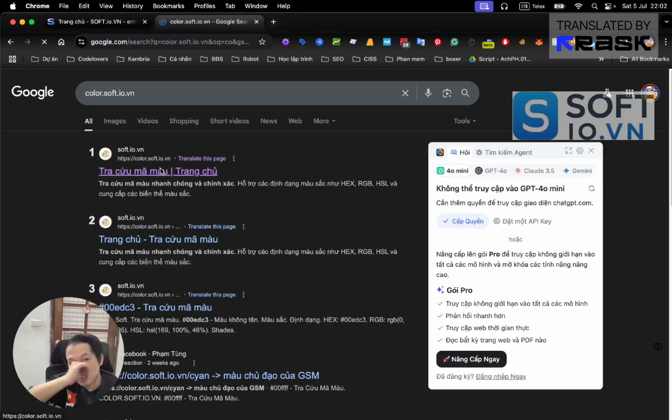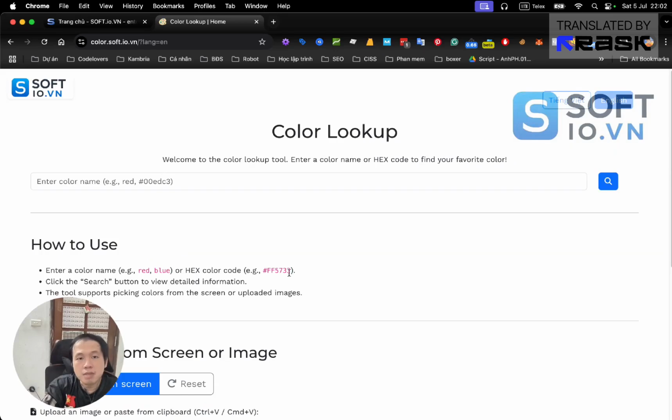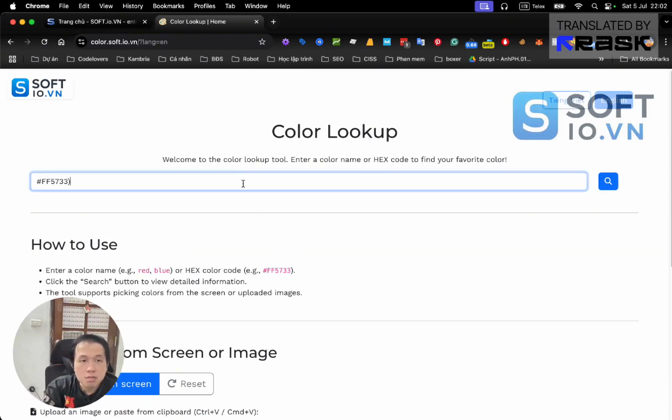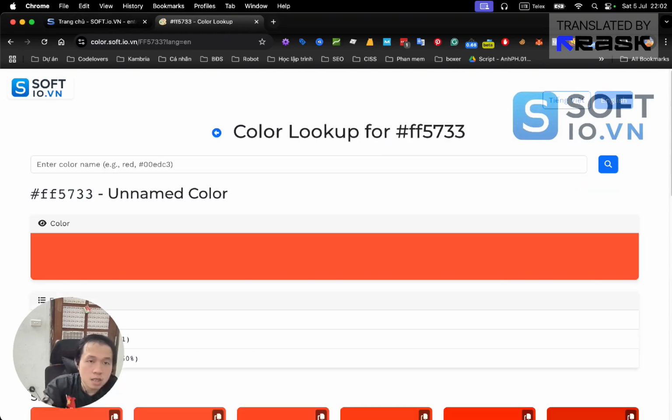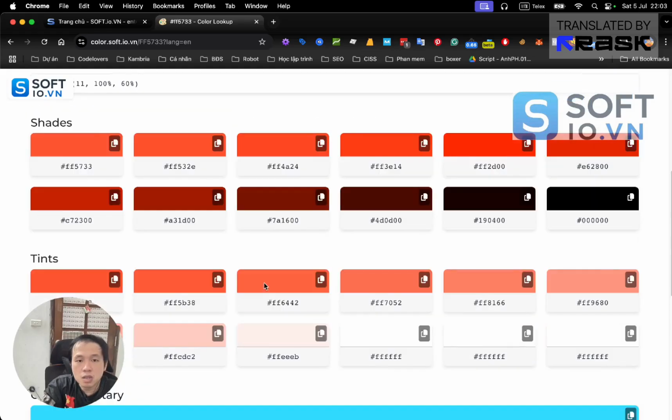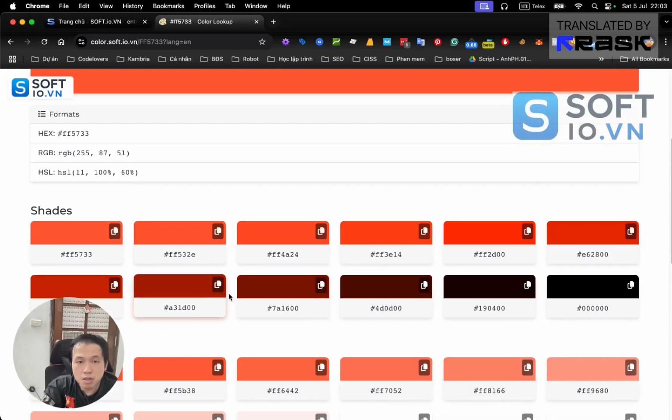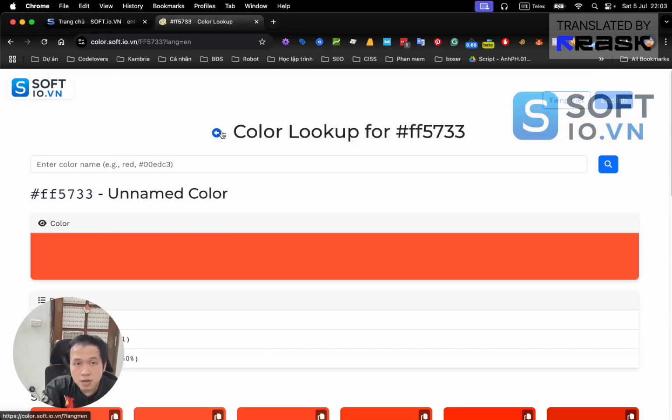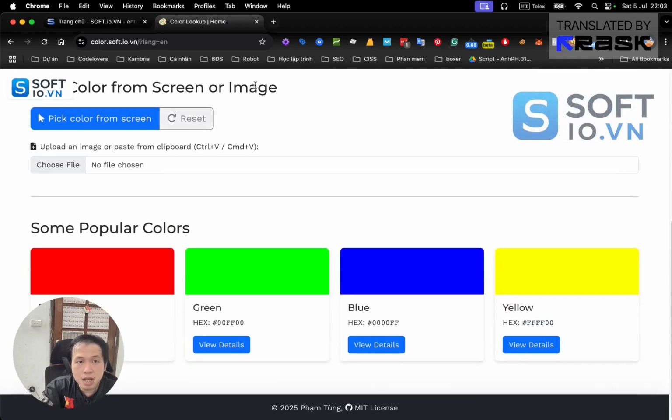This is the color code lookup homepage. You can look up color codes by entering any color code here. I can type any color code here, and I will discover what color corresponds to it, and other colors if necessary. Moreover, I can upload an image to extract the color from here.